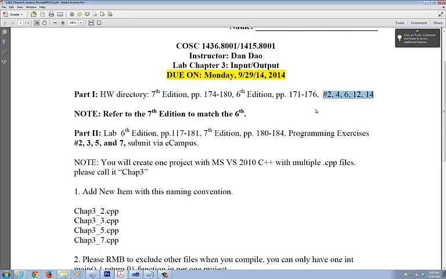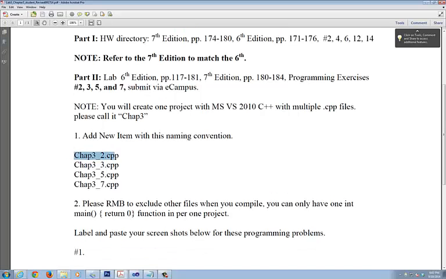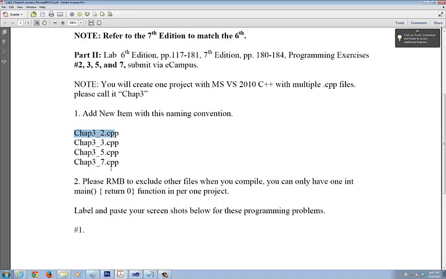Okay. So in the folder that says lab, please create one project. Okay, this is the instruction. One project with multiple CPP files. The name of the project will be created as the name of the folder. Call it Chapter 3. Inside of that, instead of adding a new file, like we normally did for Lab 2, to have main, instead of main, I'd like you to call it Chapter 3 underscore 2, Chapter 3 underscore 3, Chapter 3 underscore 5, Chapter 3 underscore 7. So that's what you will have.